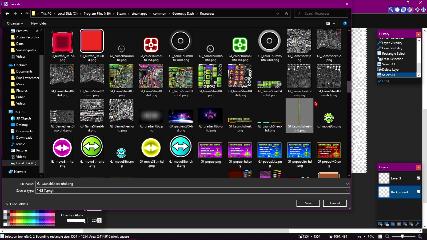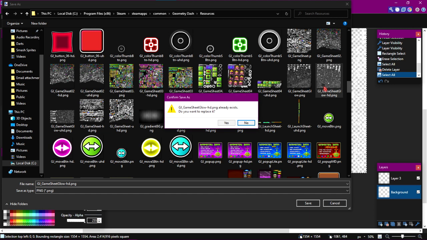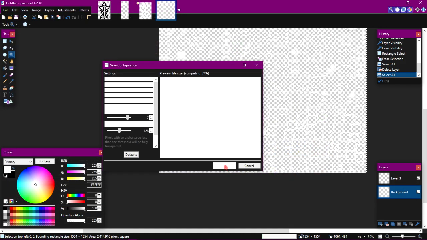And here it is, GJ Game Sheet Glow HD. It's gonna ask if you want to replace it. If you guys are not sure, always make sure to have a backup. Always make a backup somewhere else on your computer, so that in case you mess up, you could just put the original back in there. But I don't really need to make backups because I know what I'm doing already. So I'm gonna go ahead and press yes here to replace it.